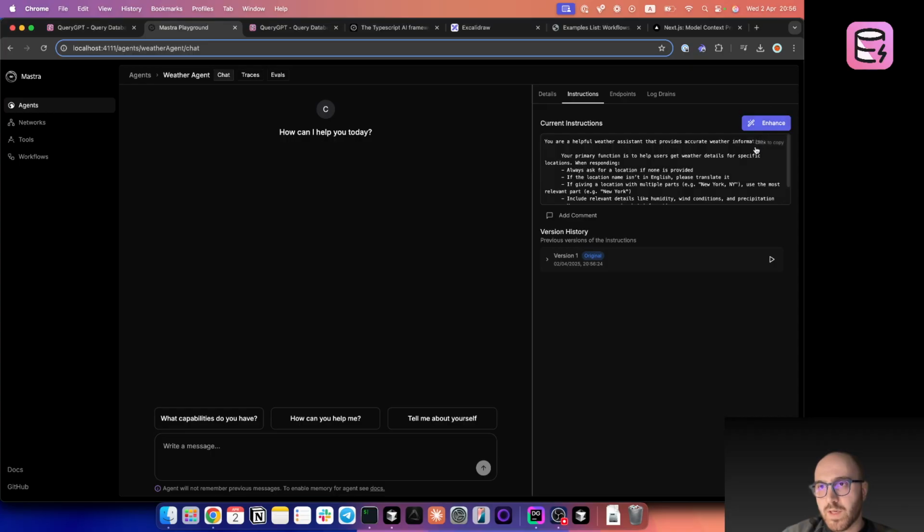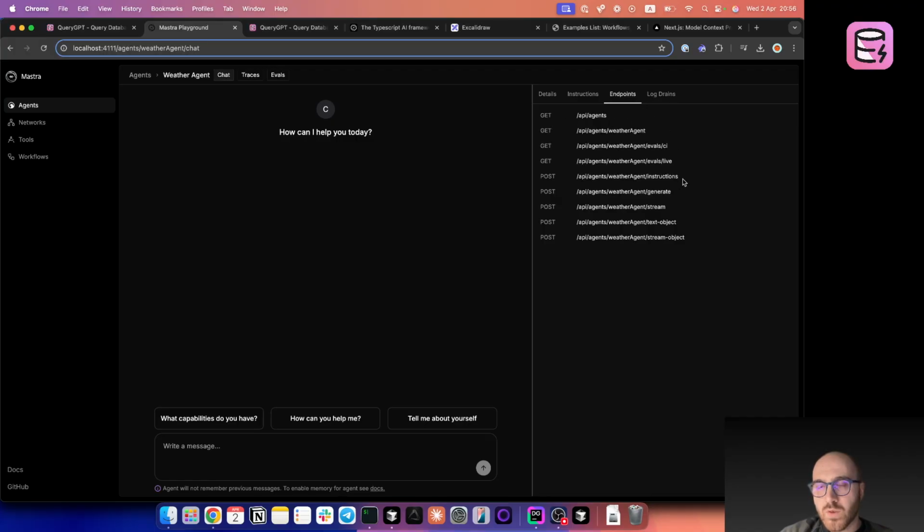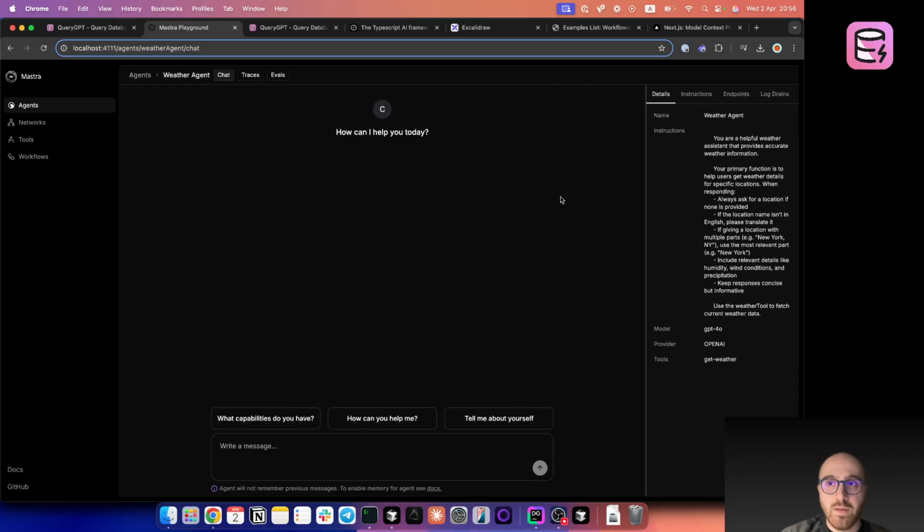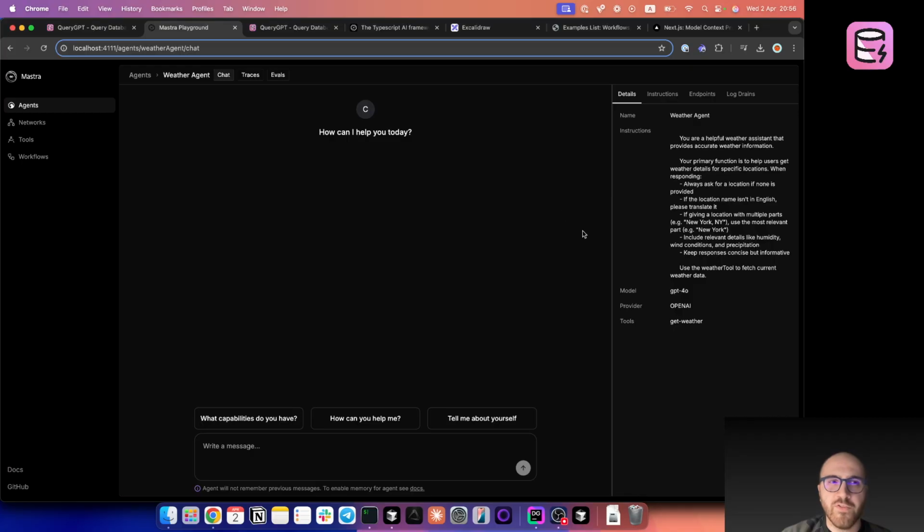This one actually comes with the enhance. So basically you are reprompting your prompt to enhance it, which is pretty cool. It gives you endpoints as well, so you can use your agent as a REST API, like pass some data, get some data from there, as well as you can stream some data there. So it's really amazing.